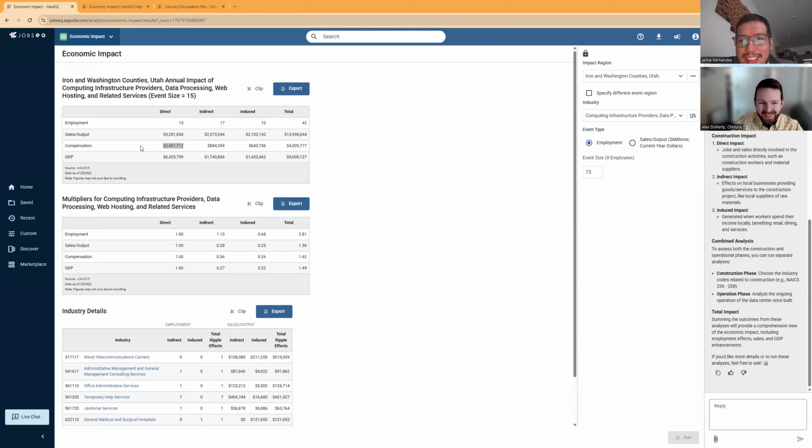Sure. So, second time reading this, the third bullet point, annual output, annual total economic output. So total economic output, that's going to be our sales output number for total, direct, indirect, and induced. Labor income, I assume that's again compensation. Value added from the sustained operation of the facility.